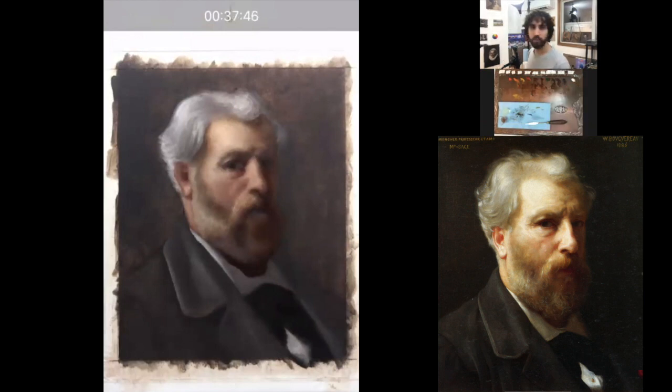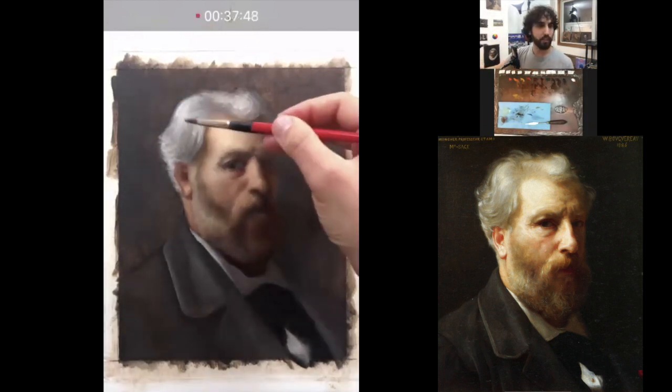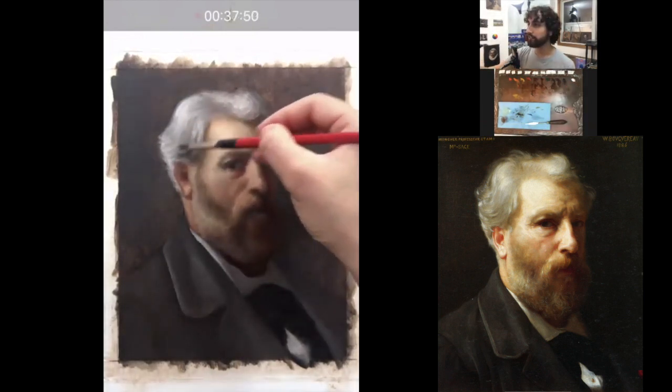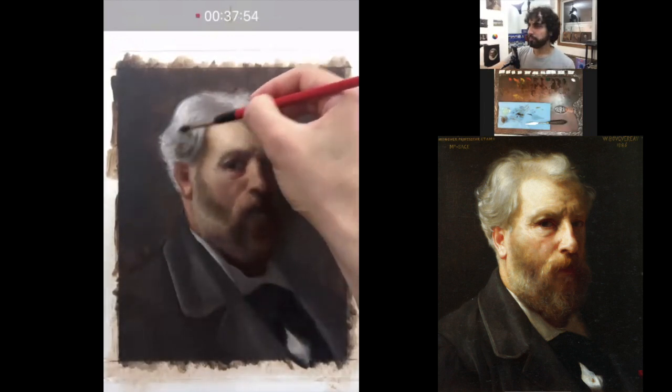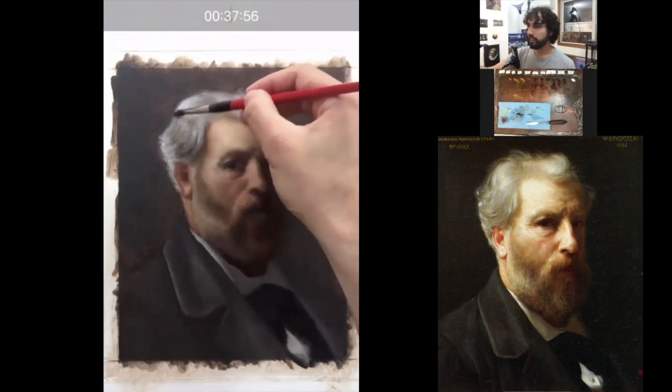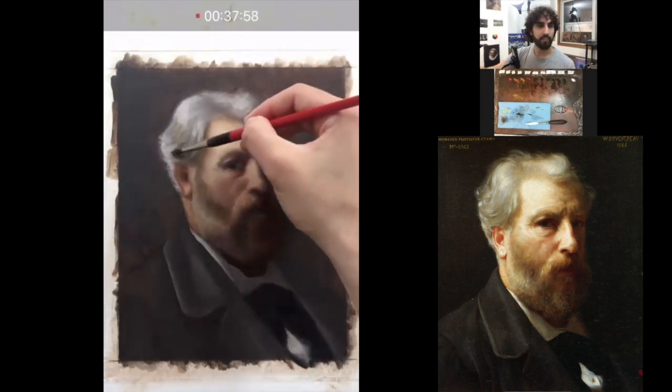So Ken, why is there white on your palette? Well, I'm glad you asked. It's because I thought I might have time to continue the rest of it, but it looks less likely because we're almost at the hour mark and I haven't done the hair yet.